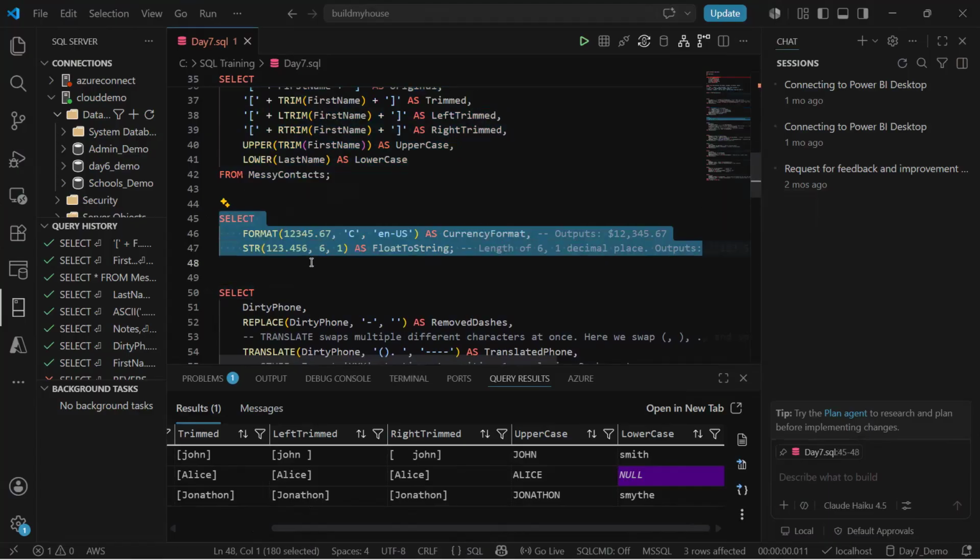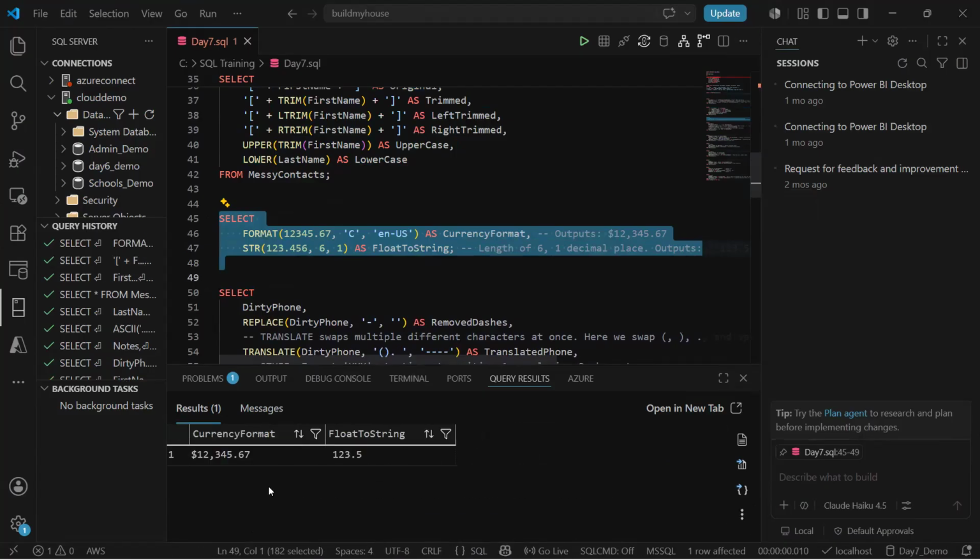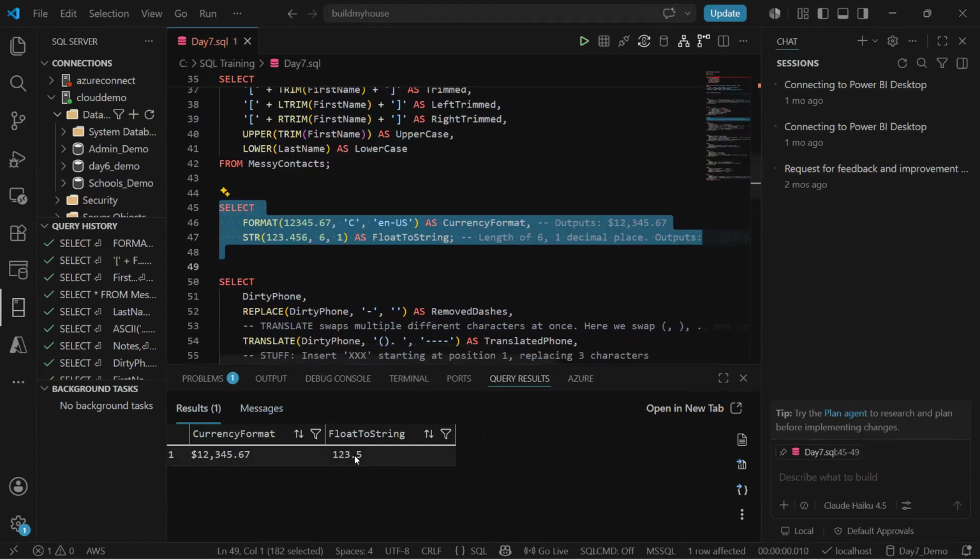Now if I just go ahead and execute. Okay, so in the first case, you can see it has rounded off as dollar, and in the second case, since I'm using 6 and then one decimal place, I'm just getting dot 1.